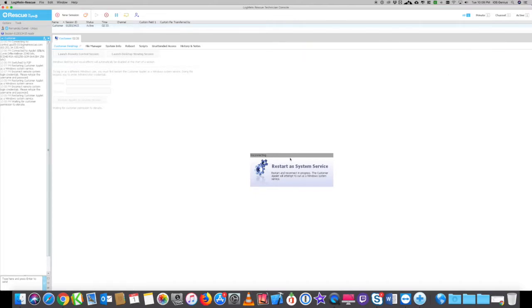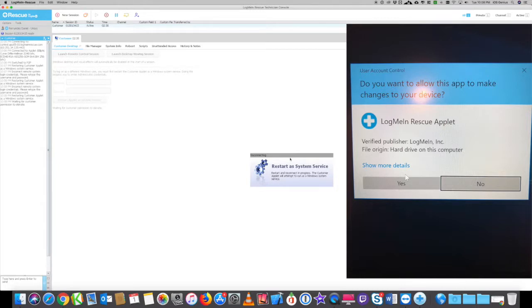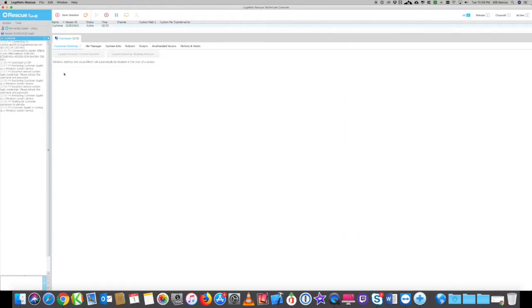So then they would have to select okay. Now a pop-up window should appear on their computer on Windows 10 that's saying that the Logmein Rescue applet needs to make changes to your device. And some people are like, I don't know if I should do this. So you go ahead and select yes. Now on your computer end through the technician, this will refresh. And then you'll see this launch remote control session enabled, as well as the viewing. But now down here, you don't have the username and password anymore.